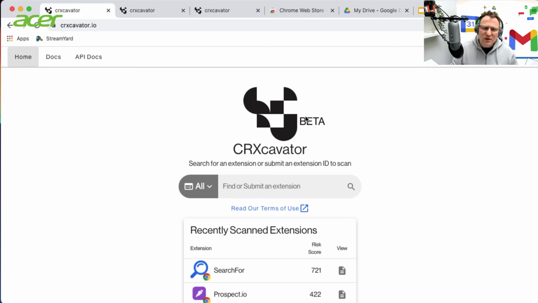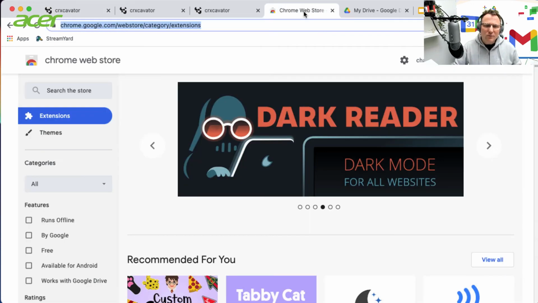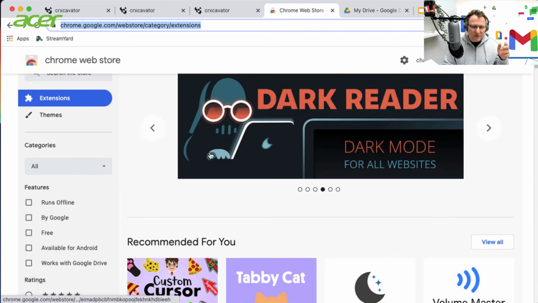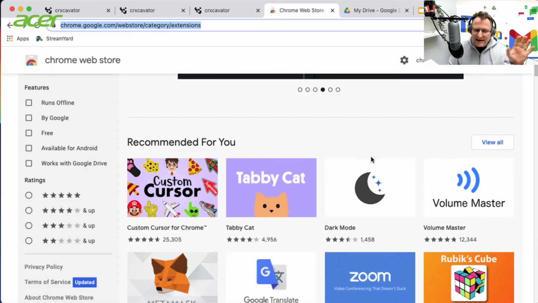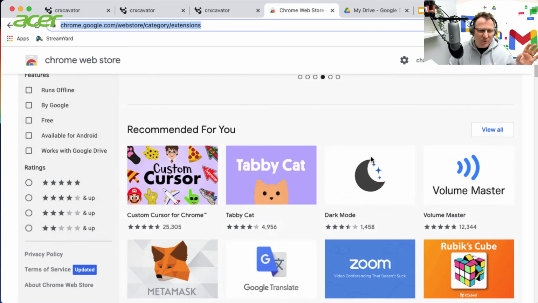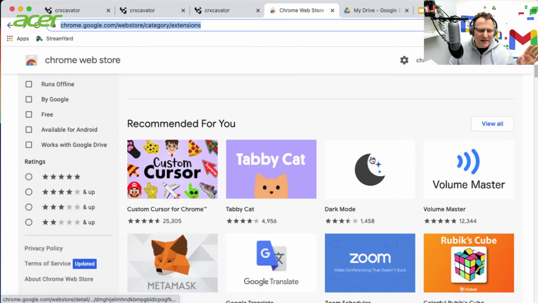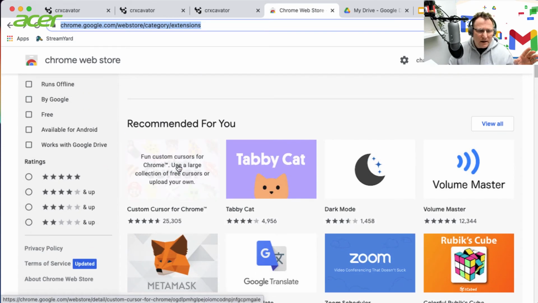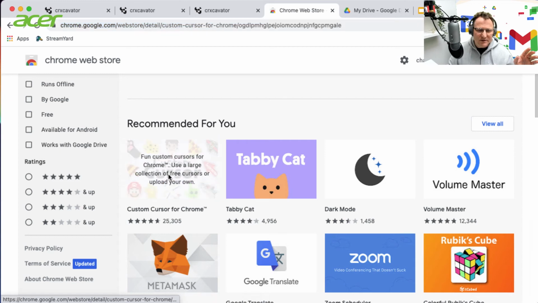The way that you can use it is that you can either search for something that's already been scanned, or you can go to the Chrome Web Store, and I'm just on the Chrome Web Store here. I'm just going to randomly take an application. I'm not going to pick one out. I'm just going to randomly take one. Here's this custom cursor. Let's just click on that.